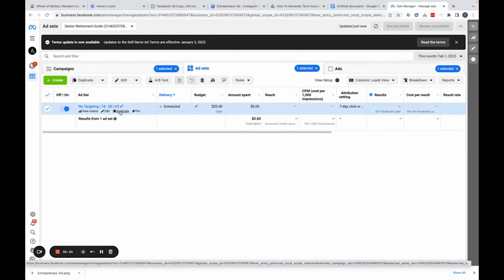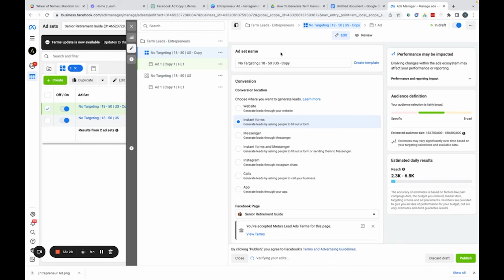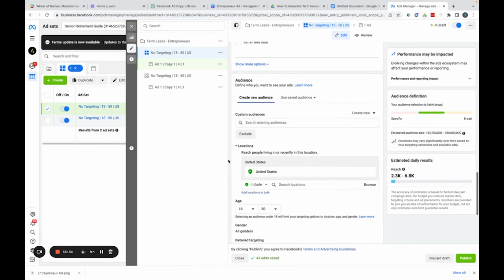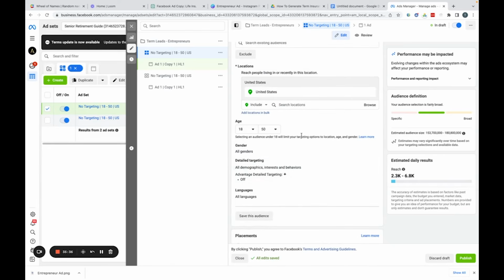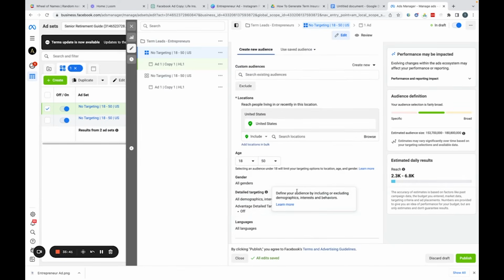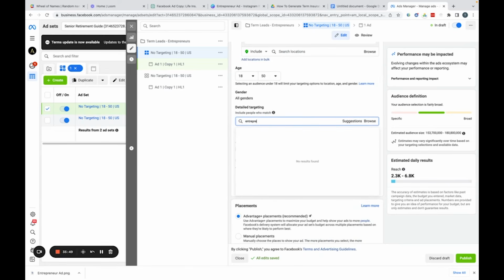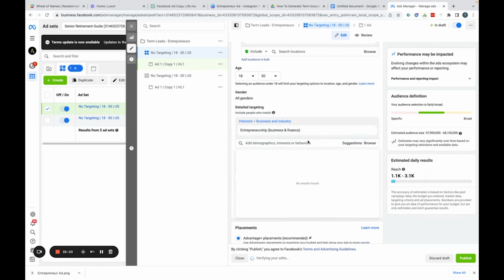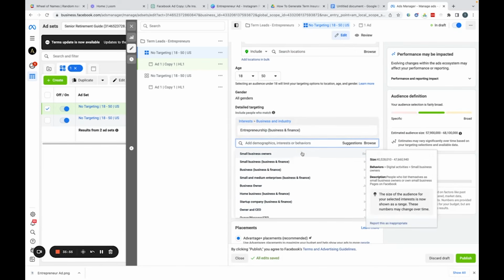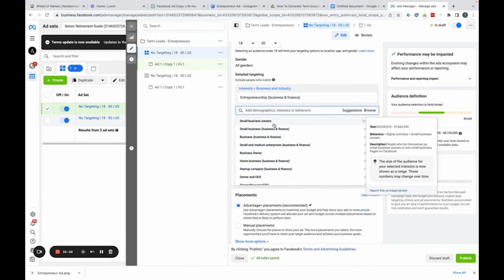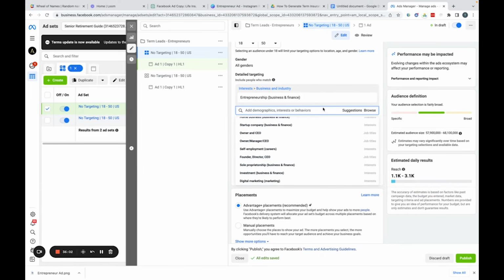Now, remember how I talked about the audience before? That's the next step. So I'm going to duplicate this ad set, and this time I'm going to find an interest-based audience. Where it says detailed targeting, I'm going to hit edit, and I'm going to find an interest that would be related to an entrepreneur. So I could literally just look up entrepreneurship. That would be a great interest to test. I can hit suggestions and see a bunch of other ones: small business owners, business owner. These are all great interests to test.